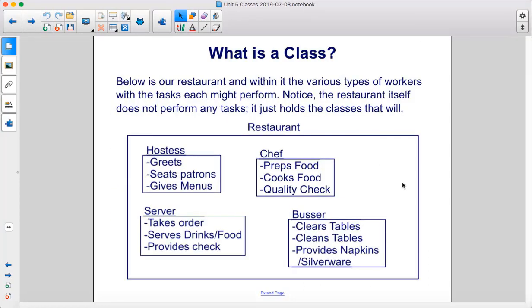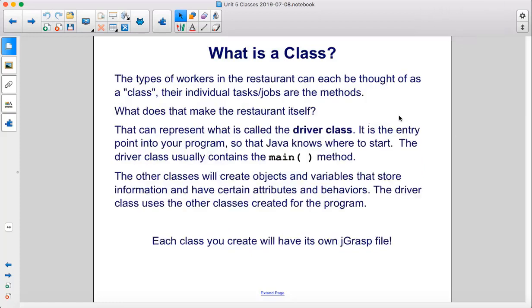Below is our restaurant, and within it, the various types of workers with the tasks each might perform. Notice the restaurant itself does not perform any tasks. It just holds the classes that will. The types of workers in the restaurant can each be thought of as a class. Their individual tasks and jobs are the methods. What does that make the restaurant itself?